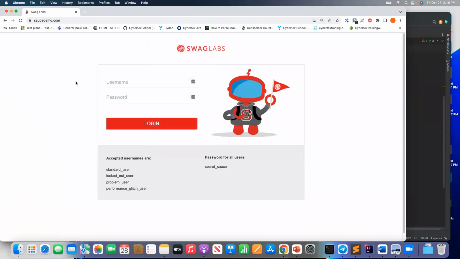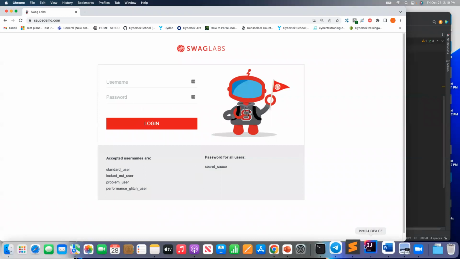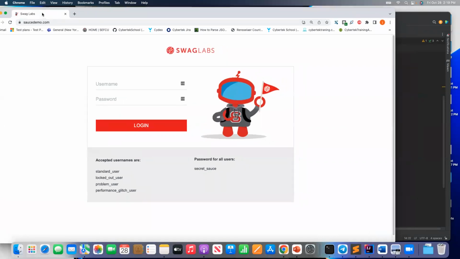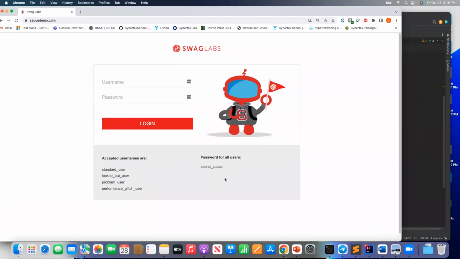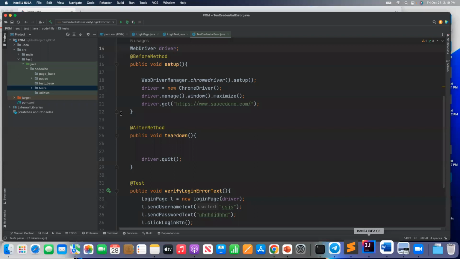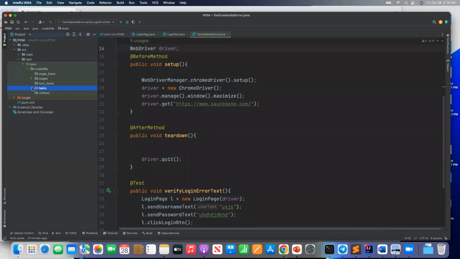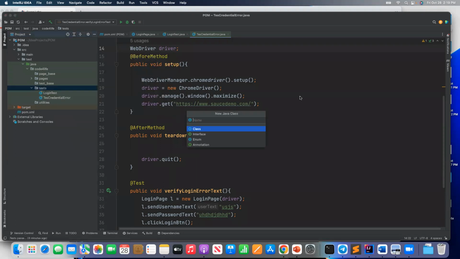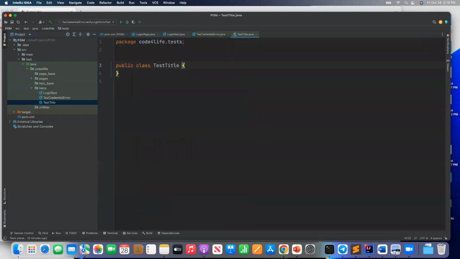So for example, this is the page that I was working on in the last tutorial. Right now, let's do some more tests. Let's say I want to verify the title, this title. How can I do that? Again, as I said, for the test cases, we create a class, right? So let's create this and call it test title.